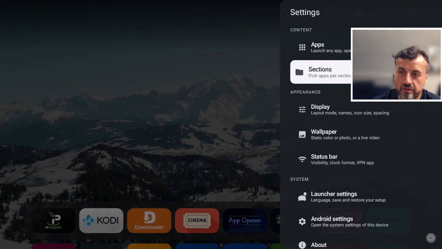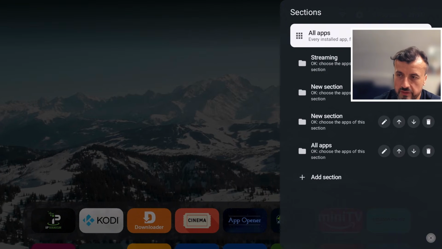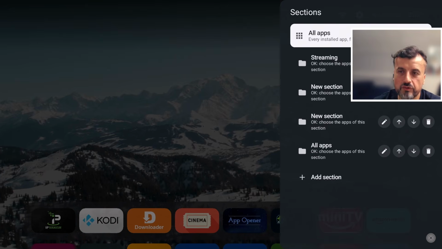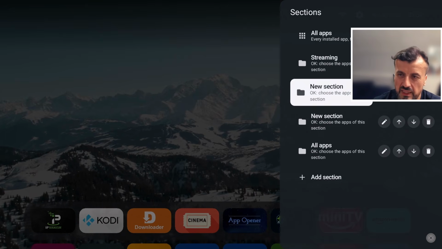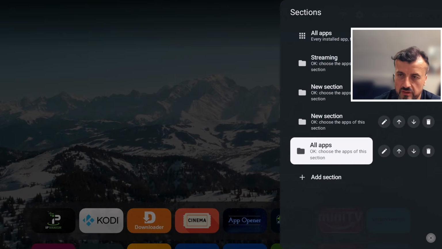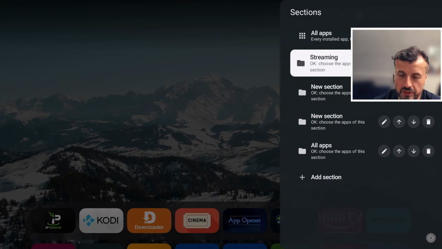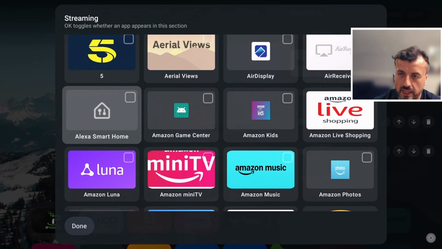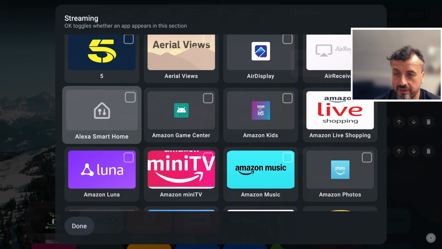So then you've got the sections. This is really where you can customize how you want your layout to look. For this demonstration, I've got a streaming section, and then I was just adding some test sections. So let's say, for example, in your streaming section, you can click on that, and you can then choose which applications are inside that section.